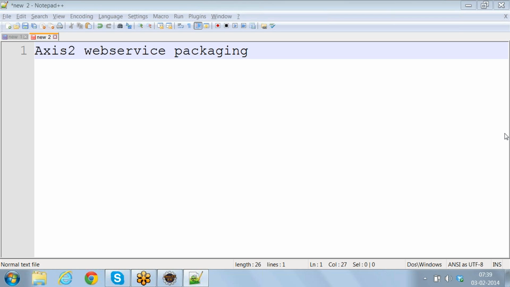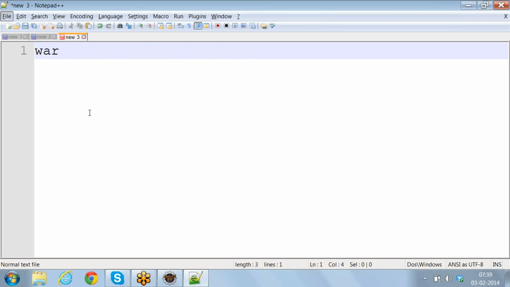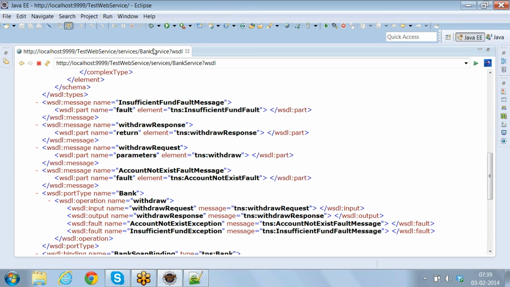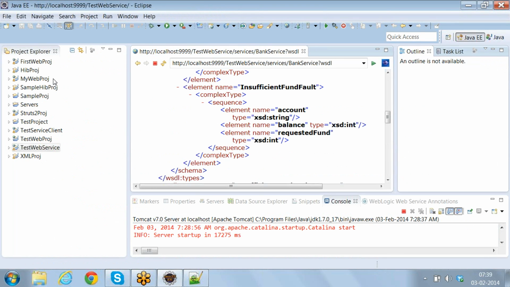WAR file. That's right. After you develop a web application, you can create a packaging unit called WAR, and the full form of this is web archive. Generally, if you are deploying a web application from the Eclipse IDE, it probably won't create this WAR file. It will straight away place the web application as it is in the folder format itself. But there is another option.